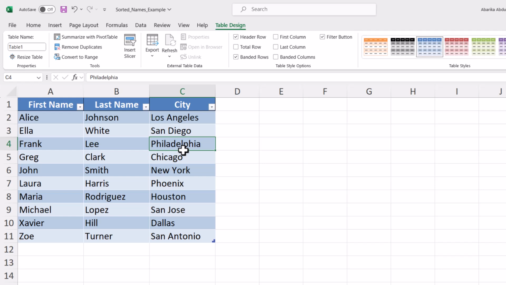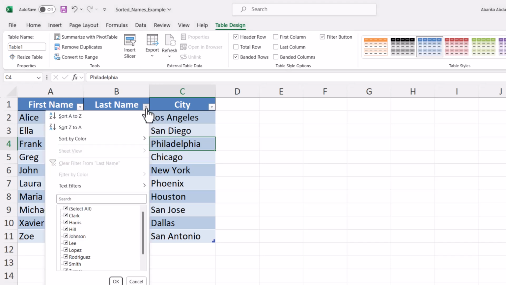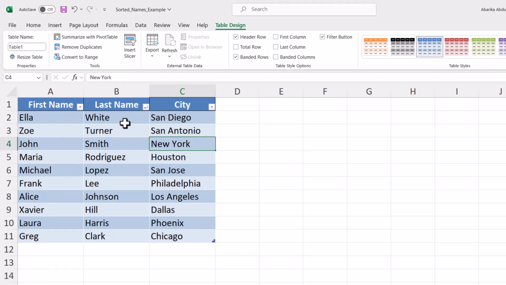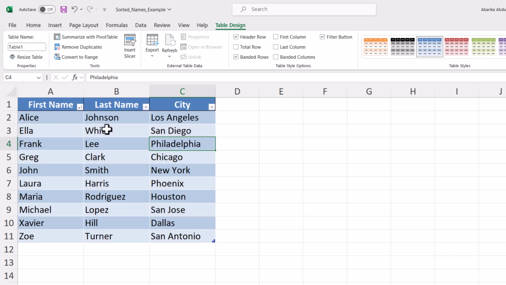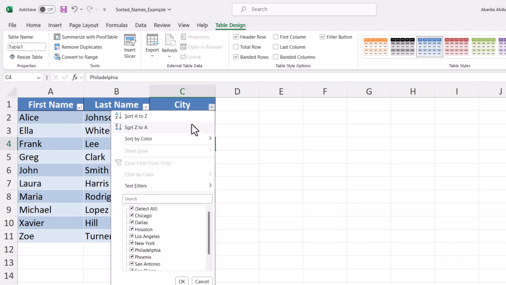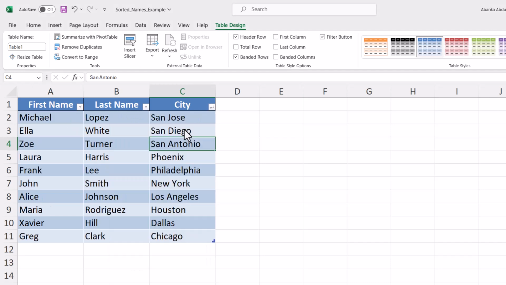In addition to manual sorting, Excel offers automatic options. For tables, you can quickly sort data by using the small drop-down arrows in the header cells. Clicking these arrows reveals a quick sort option, allowing you to sort the column data alphabetically with just a couple of clicks. This method is particularly handy for ongoing projects where data is frequently updated and needs to be sorted often.